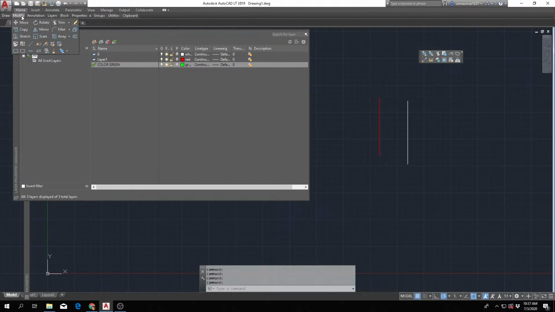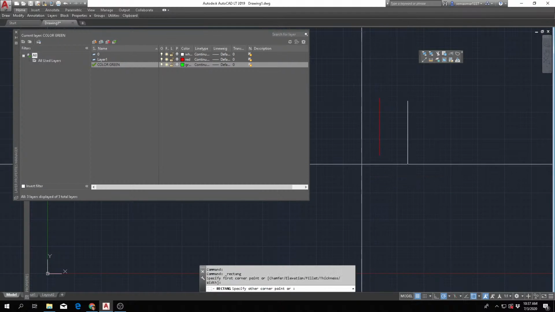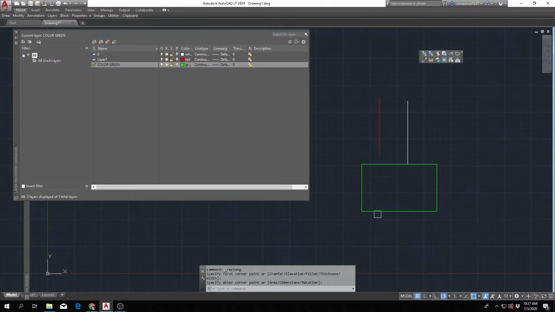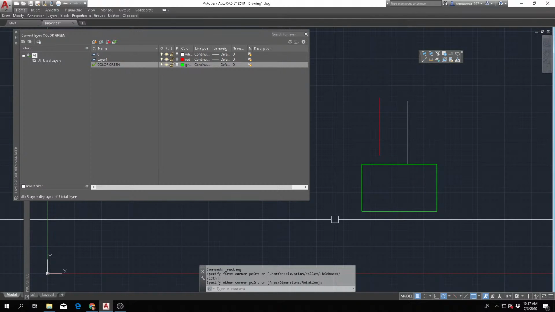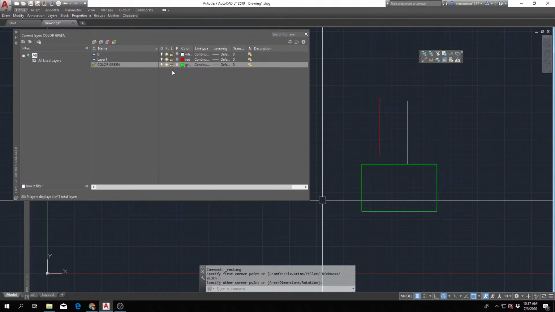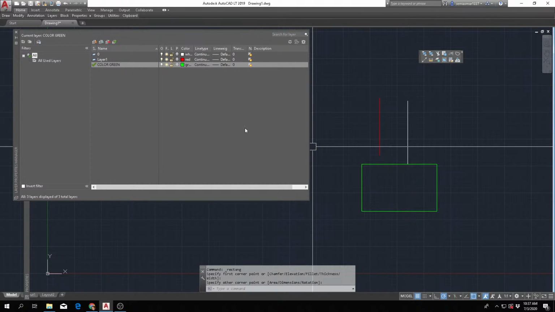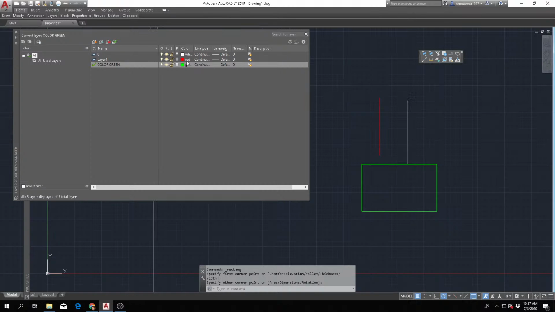So let's just do a kind of a shape here, and you see it created that layer. Okay, so that's how you do layers. Later on, I'm gonna teach you how to have each layer in a different language, but right now it's just a very simple tutorial.